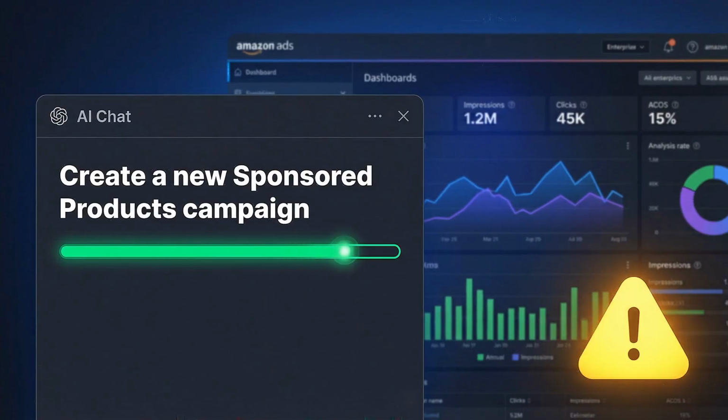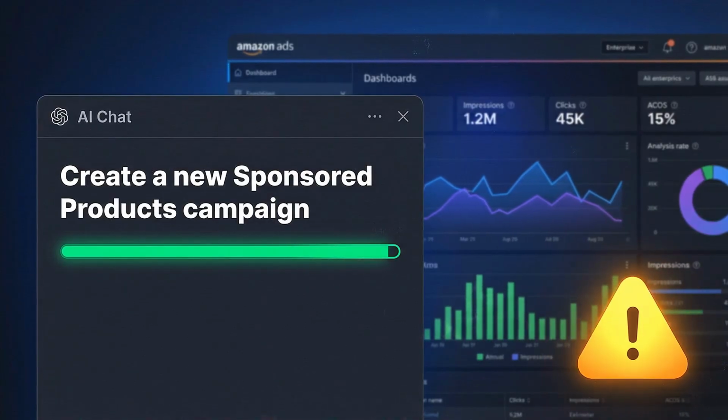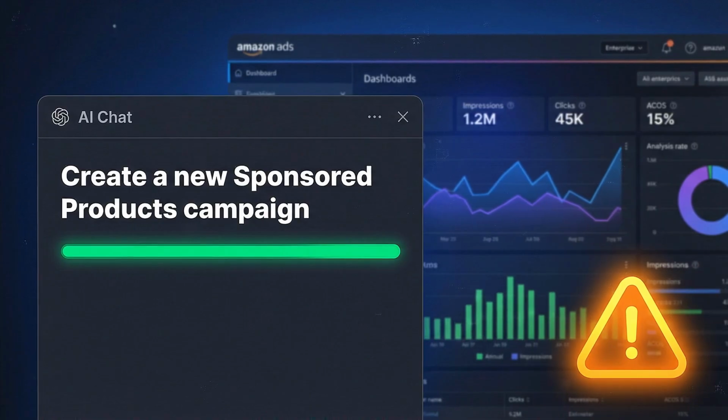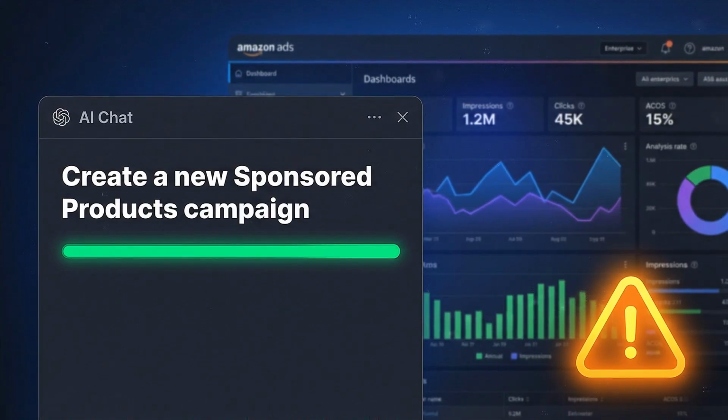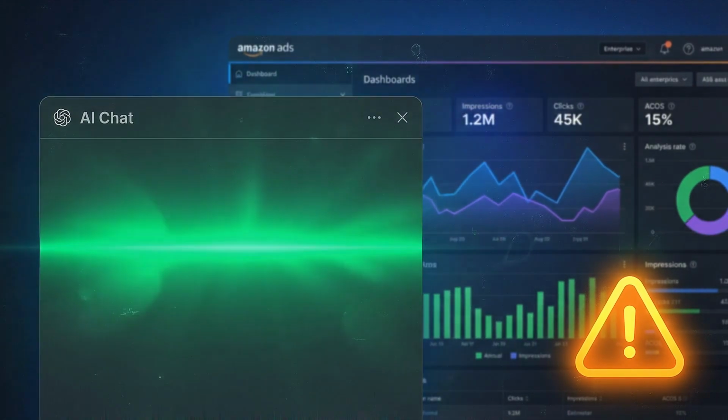That sounds incredible, and parts of it are, but there are things Amazon is not highlighting in the announcement that every seller needs to understand before connecting.